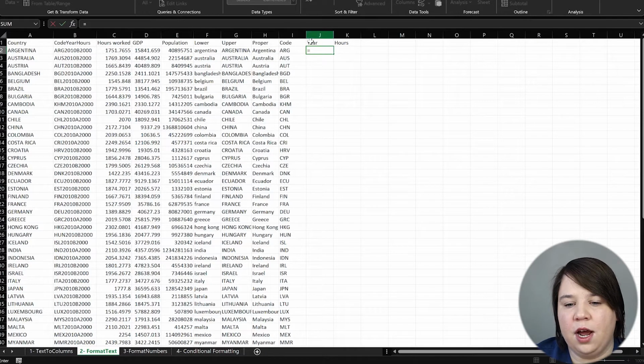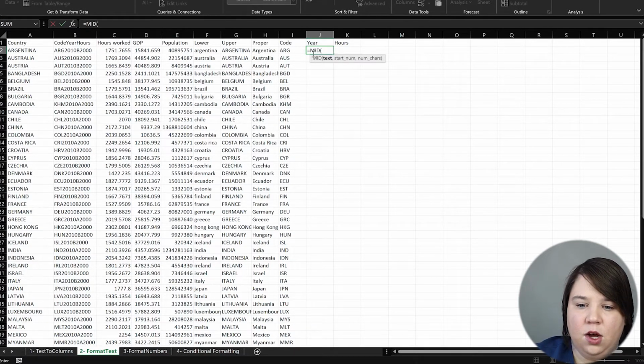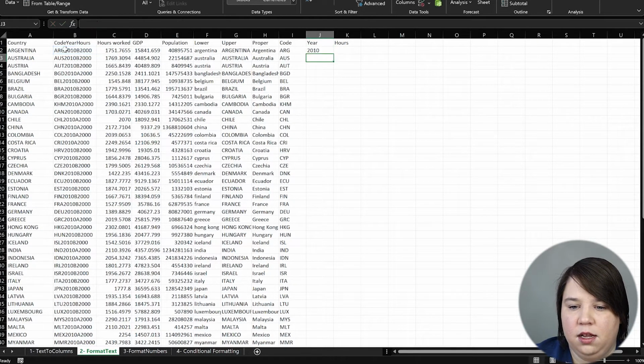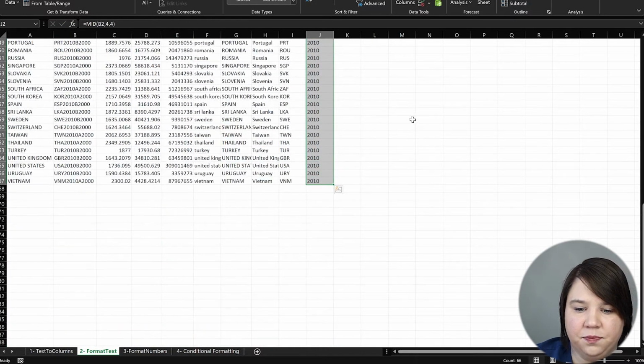So that's our code. So now we want the year. So left isn't going to work because this is the center. So we're going to do mid, open, the text that we're going to pull, and then where we're going to start, because we're not starting from the left. We need to know where we're going to start. So we have 1, 2, 3. So we're starting on the 4th character. So we're going to tell it 4, and then we're going to tell it how many to pull. So we want it to pull the year, so we're going to have it pull 4 in. And now we have the years, 2010, and if we do that down, it's all 2010.